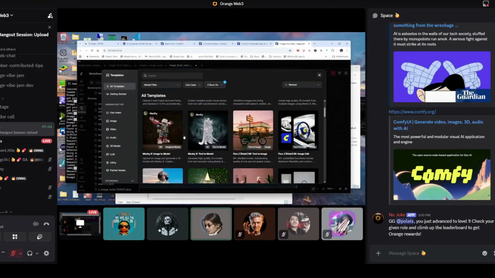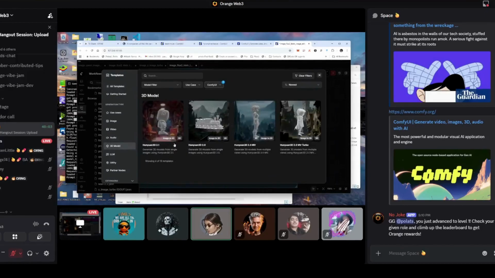If you want to turn it 3D, for example, maybe not the Meshy ones, because these Meshy ones are paid, but there are these 3D ones like Hunyuan and Trellis, which I don't think Trellis is here, but yeah. I've used Hunyuan. It's good.